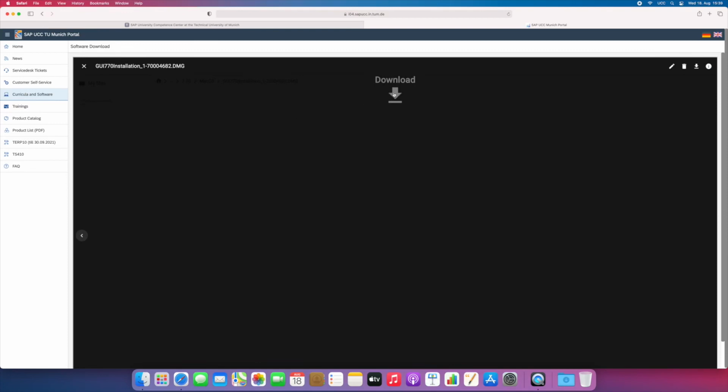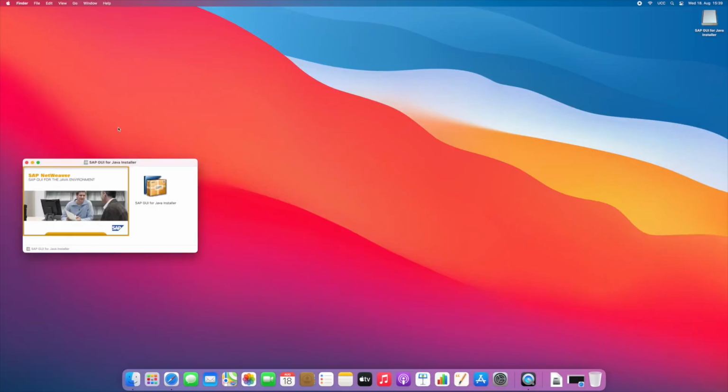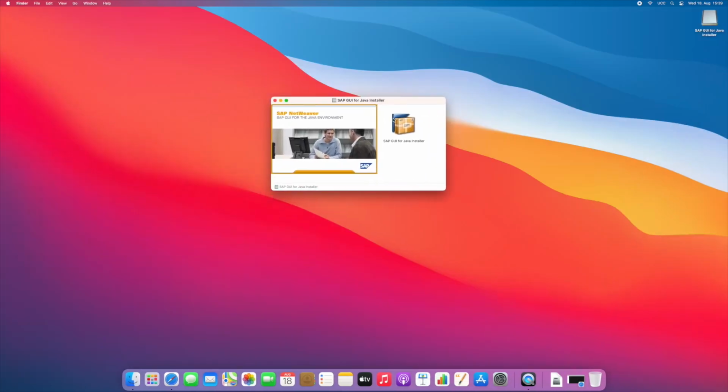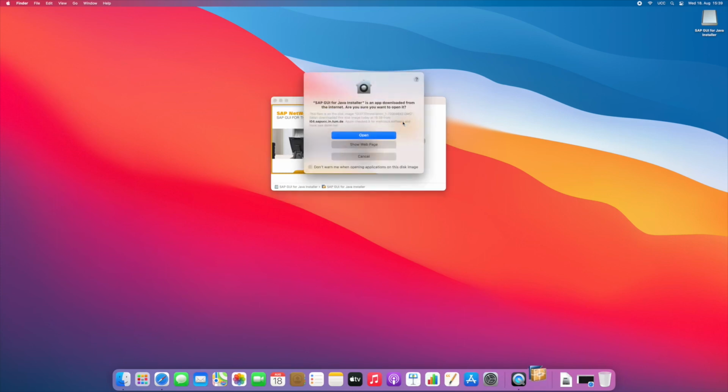Press Download. And open the downloaded image. Now, double-click on the SAP GUI for Java installer. Confirm with Open.